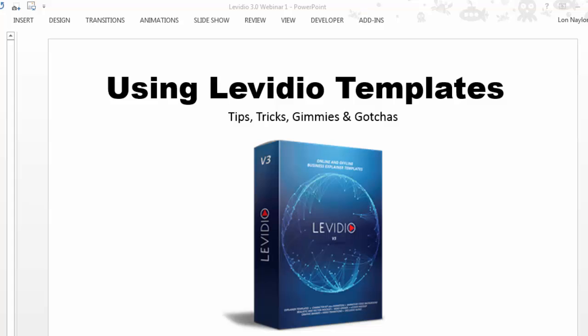Okay, so welcome everybody. We're doing a little bonus workshop action here using Levidio templates, PowerPoint templates for video. A lot of the stuff that I'm going to talk about tonight is not as specific to Levidio as one might think. There is a plethora of these kinds of templates that have come out in the last year and a half, and there's going to be a bunch more.